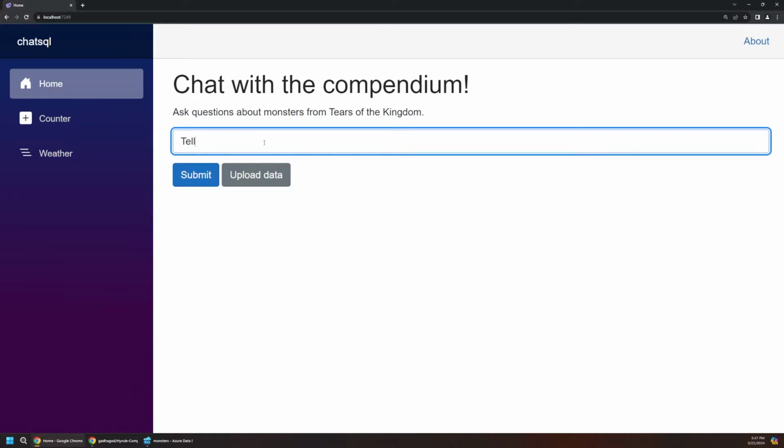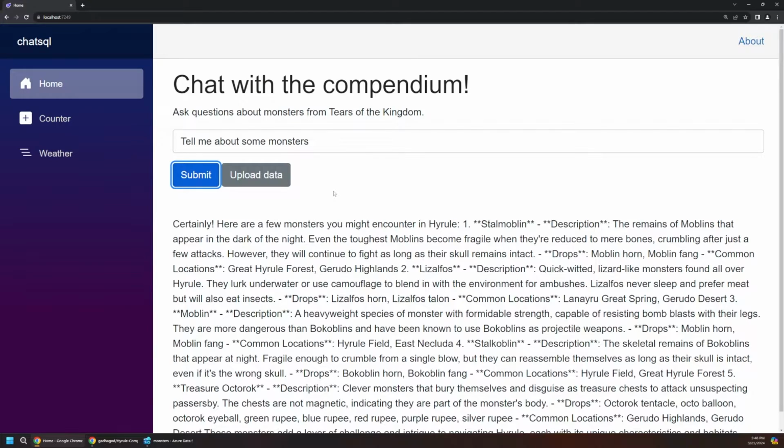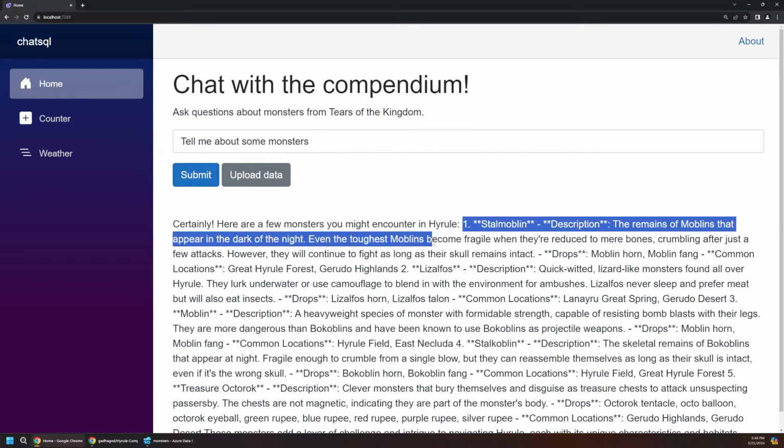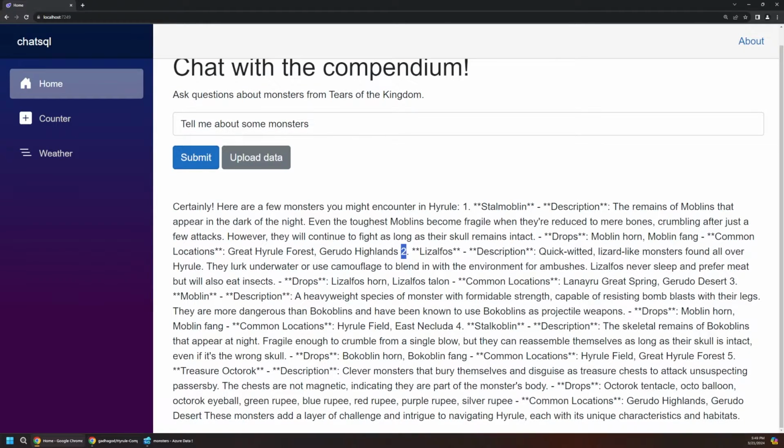So if I just say, tell me about some monsters, just something really general, let's hit submit and see what this comes up with. So this actually brings back quite a bit of information. So it says, here's a few monsters you might encounter, and then it starts listing them and providing information that it knows about them, such as the description or what type of items they'll drop and where they're located. It's kind of just dumping out a lot of information about different types of monsters. So it looks like it brought back about 5 entries.